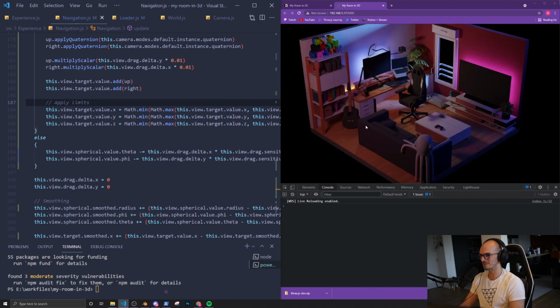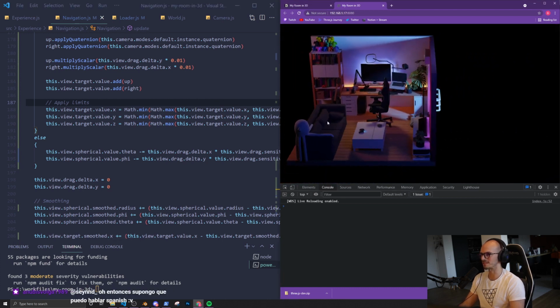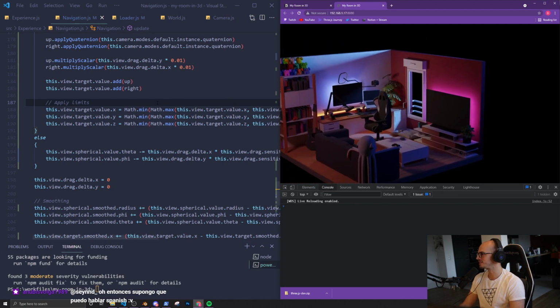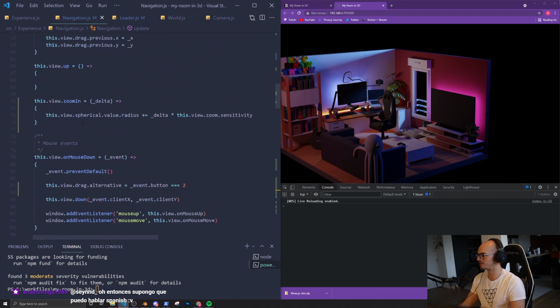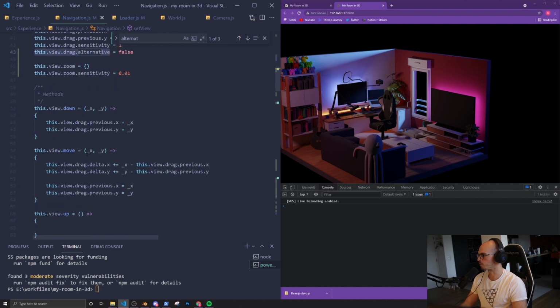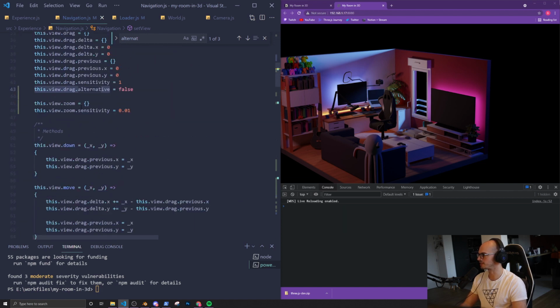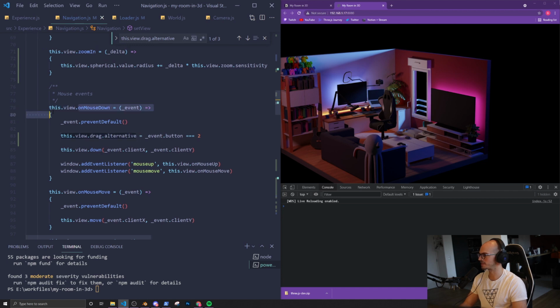Alright, so we have the limits. So right now when you do the left click, you get stuck to the end of the room, and that's exactly what we wanted. We said that we wanted also to add support to the control and shift to activate the alternative, and it's gonna be done on mouse down. Yeah, that's it. Oh, actually, we can just do that.